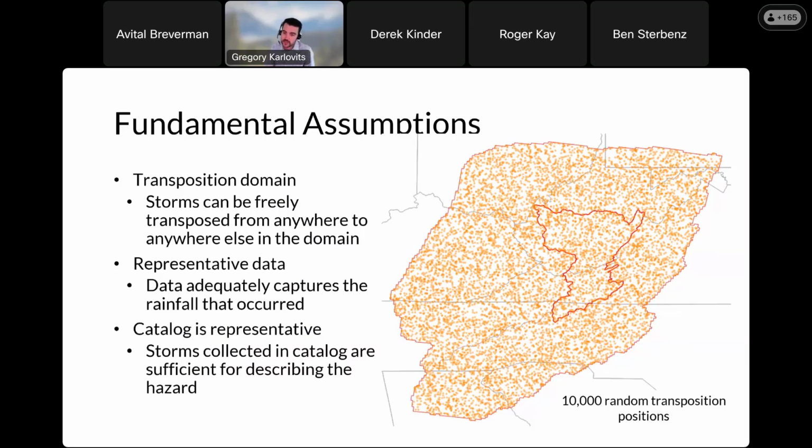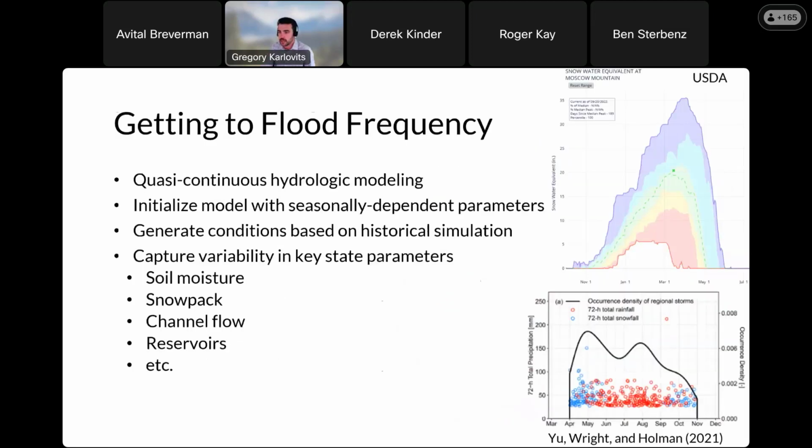Limited periods of record: we assume that the catalog we gather is representative of the storms in this area, and that the, say, 40-ish years of record that we typically have for these multi-sensor products, that regionalized collection of 40 years, is enough to describe the hazard in this area, and that it's not a sample that understates or overstates the hazard in the region we're looking at.